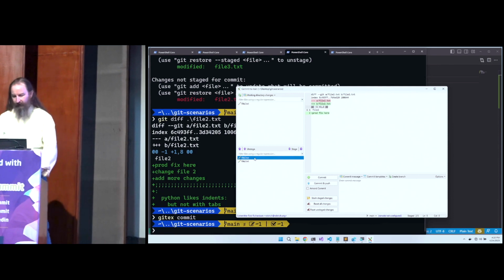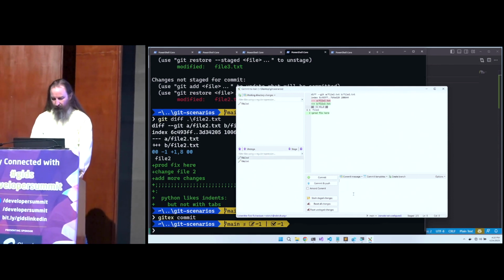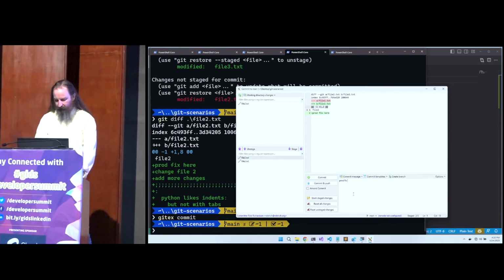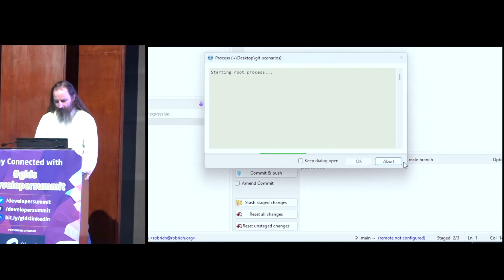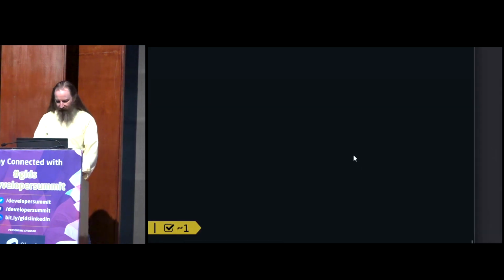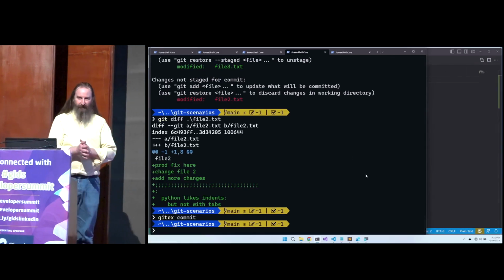Cool. So we could also give it a commit message here. Prod fix here. Yeah, that's a little better. Prod fix here. Let's commit it. And that's probably the only time I'll jump out of the command line.